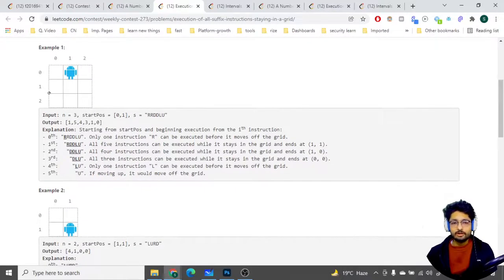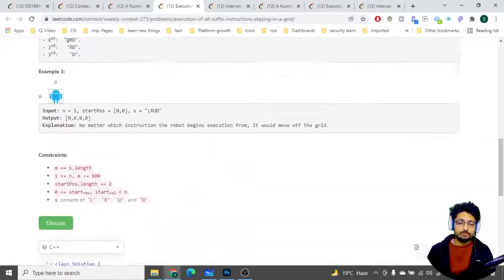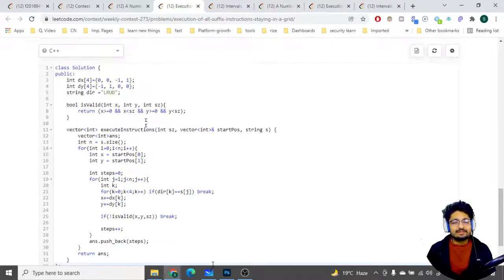Just take every robot, start from every index, and start iterating. If the robot will do a right move, then you just take the current index, go one move right, and check whether it is in bound or not. If it is in bound, then increment your steps and keep doing that. You will only stop when either the robot goes out of bound, or your number of moves gets stopped. That's the whole problem. I cannot draw it out, it is very simple. I hope you get the point.